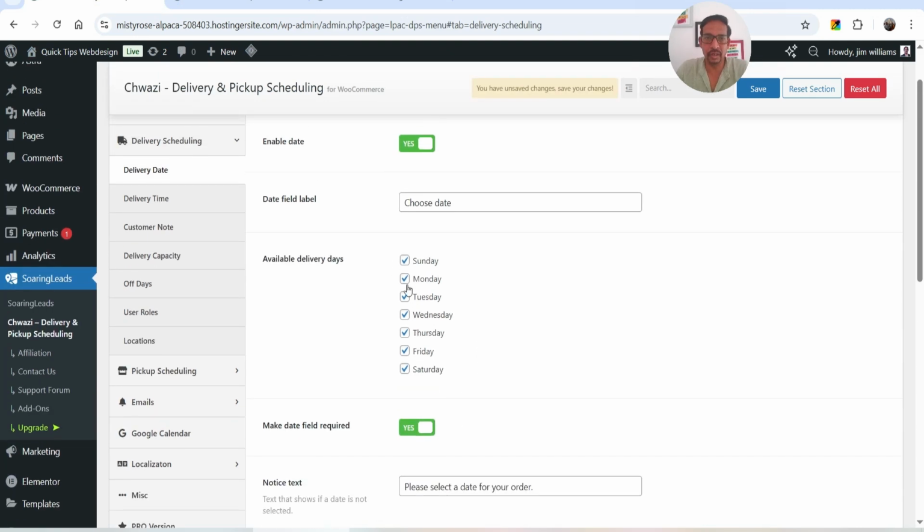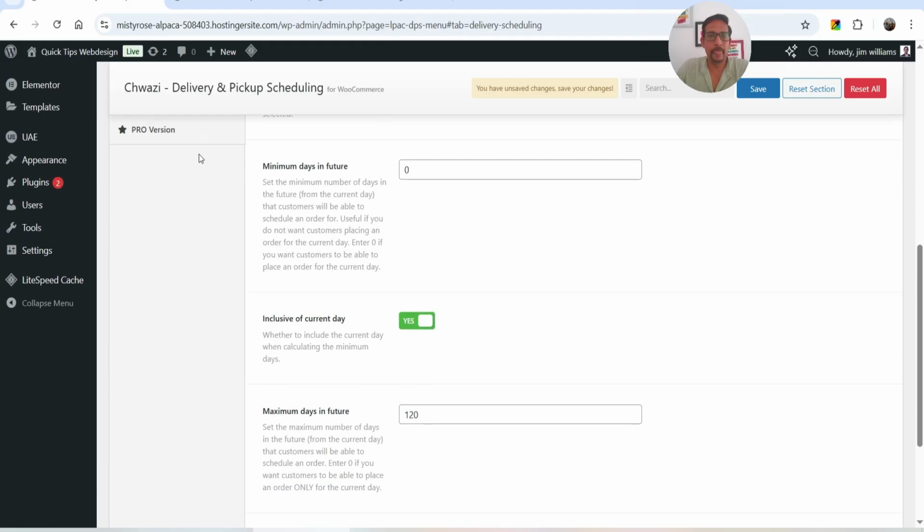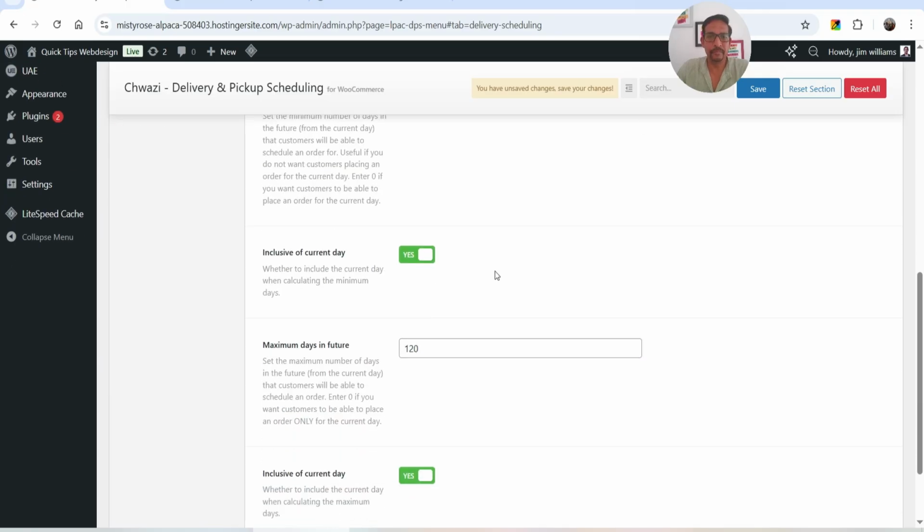Available delivery days are Sunday to Saturday. If you are not delivering on, let's say, Sunday, then you can uncheck that option and that will not be available for delivery. Below that you will see notice text. Please select a date for your order when you mark this one as mandatory. Minimum days in future is set to 0. Set the minimum number of days in the future the customer will be able to schedule an order.